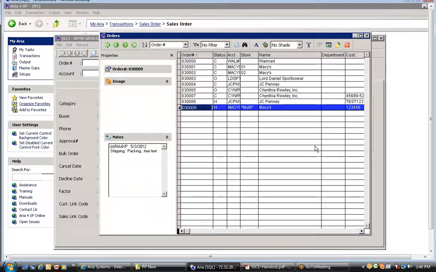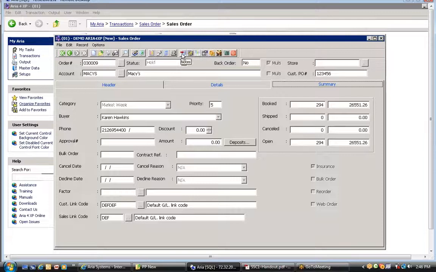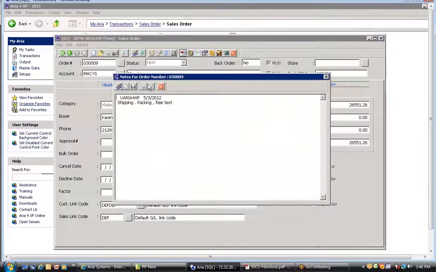If you want to retrieve that at any time, you can pull up the sales order again and go to the order notes, and you will be able to edit it and override the text or modify the text for that note, for that notepad.